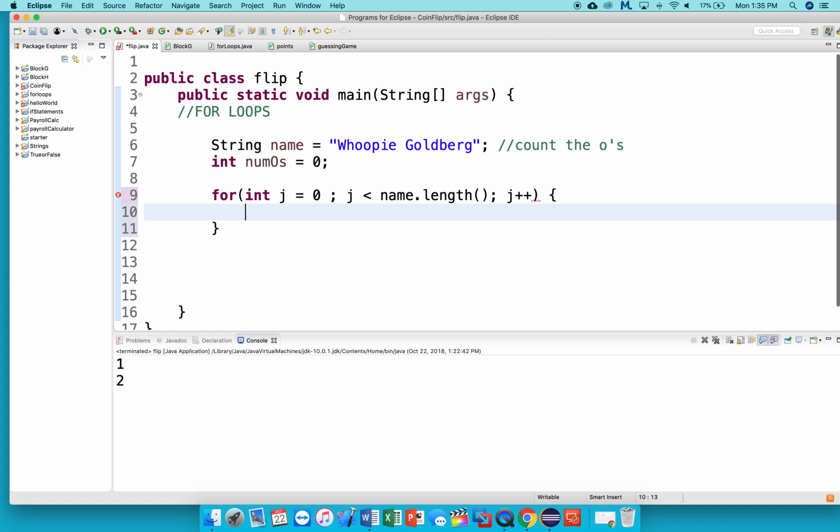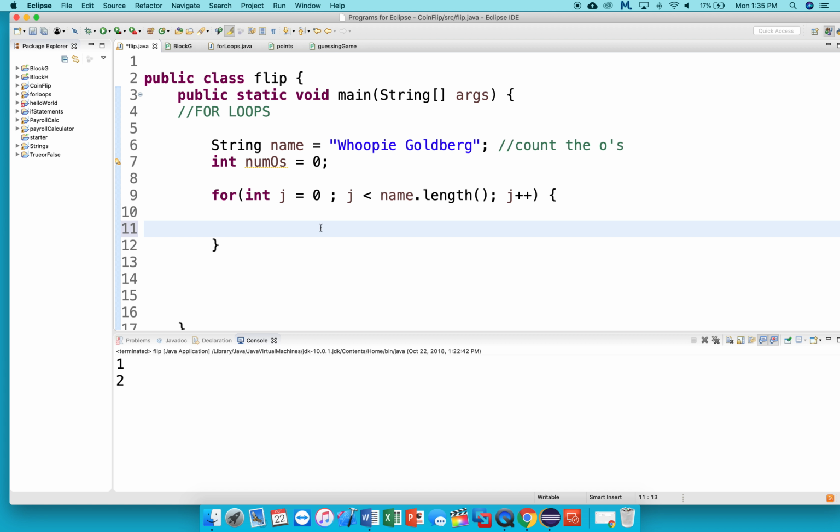So now to enter the arguments of our for loop. I want to test letter by letter. I want to go one by one, W, H, O, O, etc. And every time I encounter an O, I want to increment that by 1. So I need to do an if statement.